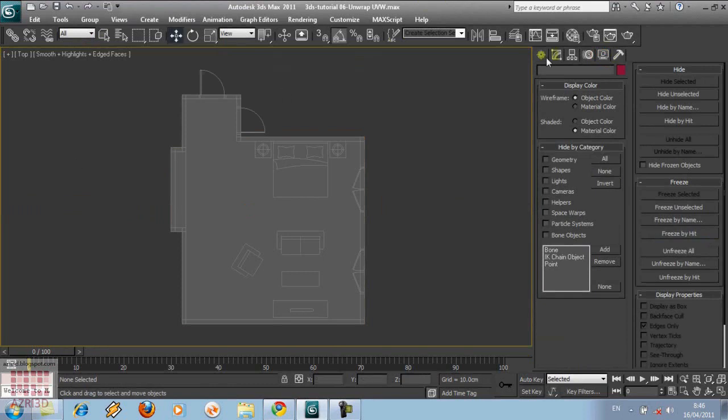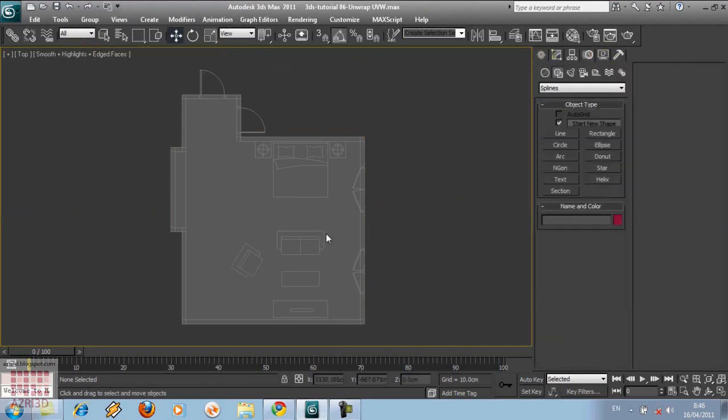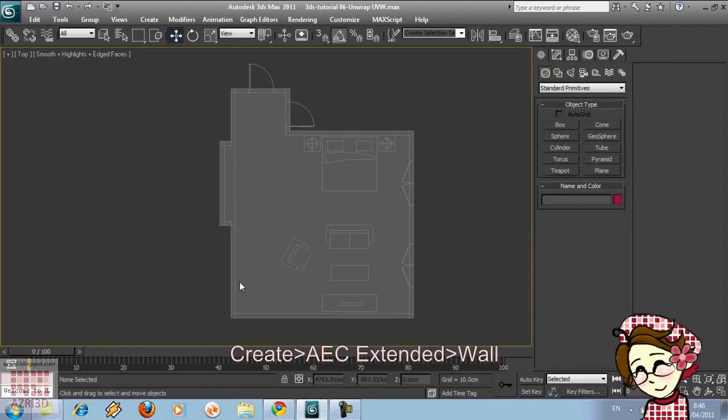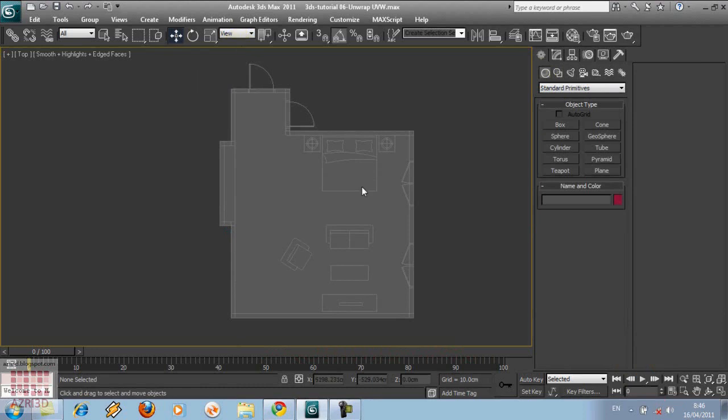Now back to create. We're going to create a wall using box. Actually, I can create the wall using the spline that we use for the floor or the fold wall from Max. But using box, I will have more control over each wall. If I make a mistake on a wall, it won't affect the other walls.